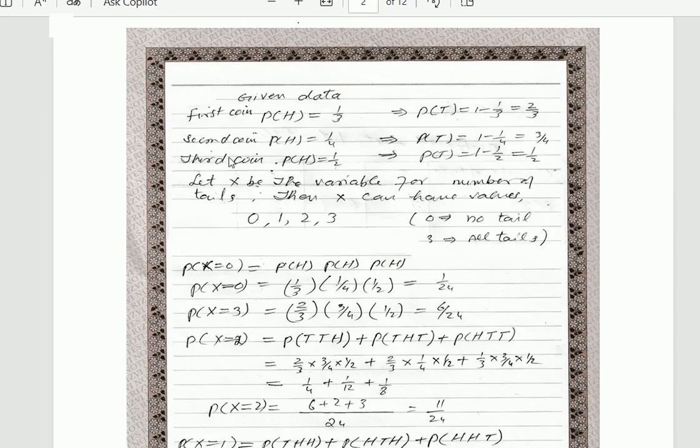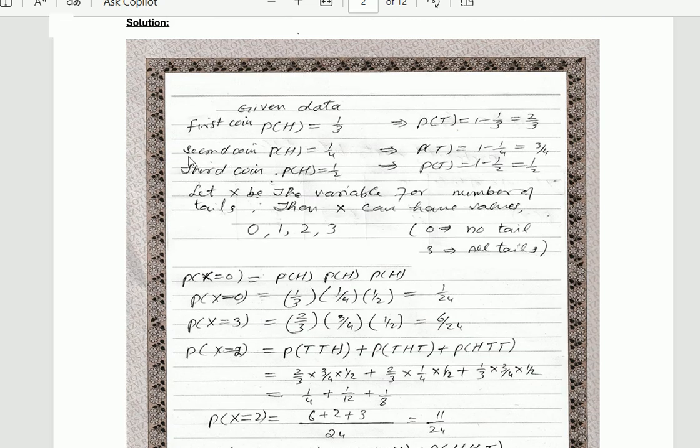In the solution section, first of all, according to the given data, the coin is biased and its head probability given in the question statement is equal to 1/3. If the probability of head is 1/3, then we can calculate the probability of the tail, which is equal to 1 - 1/3 = 2/3. Again, the head for the second coin is given as 1/4. So its tail will be 1 - 1/4 = 3/4.